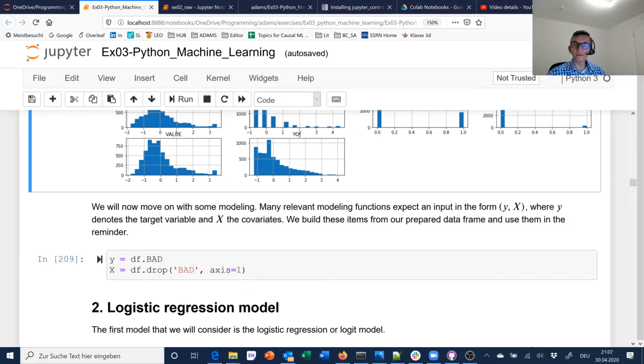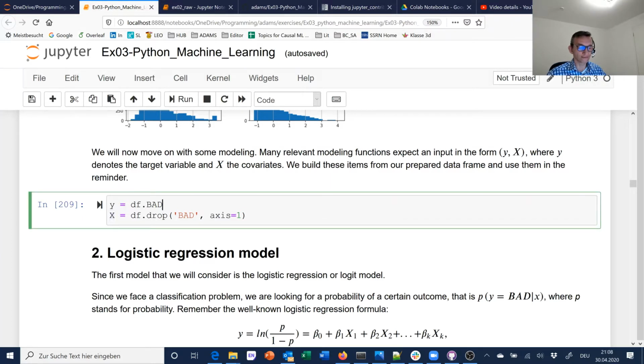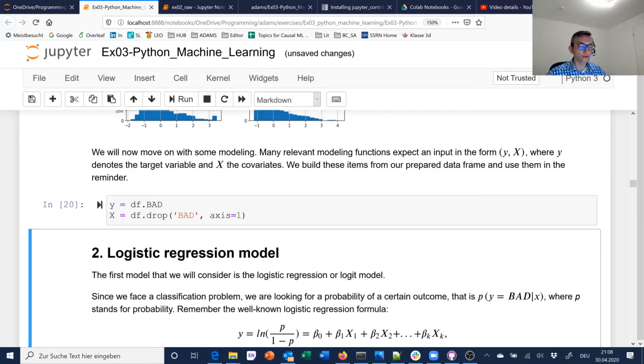In scikit-learn, the standard way to call functions is that you put in a response variable, a target variable, a label, and the independent variables. Because of that, to make my code more readable, I'm creating these two variables, y and x, which are the vector of all the labels and the matrix of all the data but the label. Note that I remove the column bad from my data frame, and the result I call x. So now I have x and y. I have done some pre-processing.